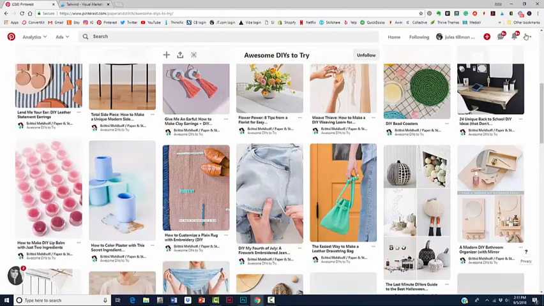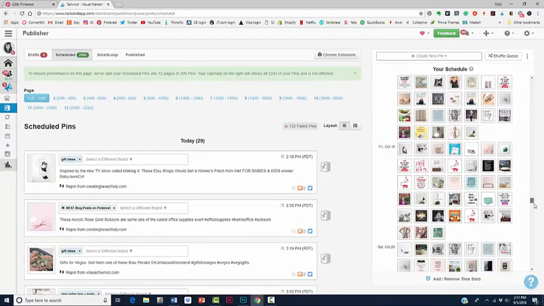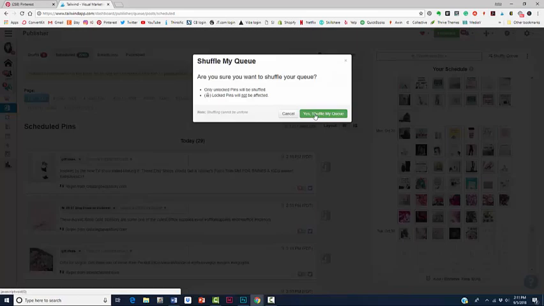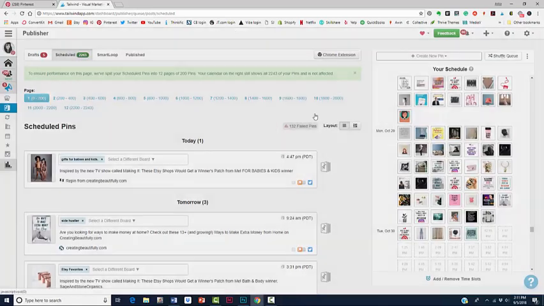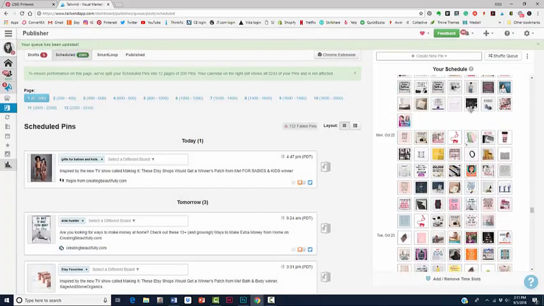I'm going to just go ahead and cancel that. But what I want to show you too is that now in my schedule, I'm going to refresh this page so that they'll show up down at the bottom here. So I don't really want to pin 19 pins of flowers right in a row. Super easy. All I have to do is hit shuffle queue, confirm that I want to shuffle my queue, and now they'll just be interspersed throughout my schedule in a random order.